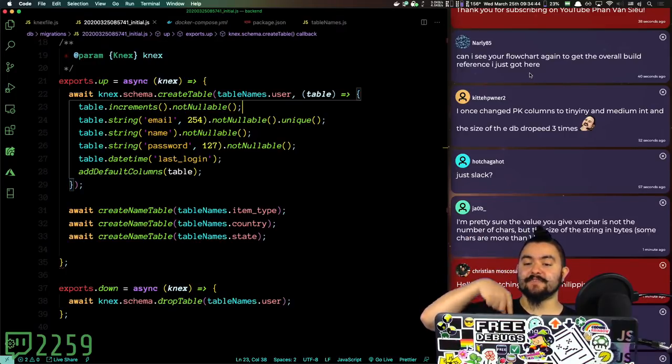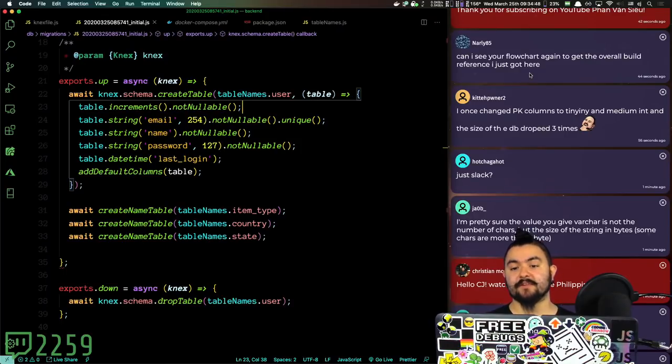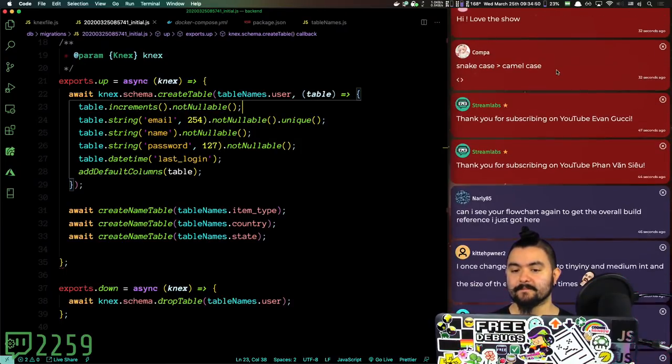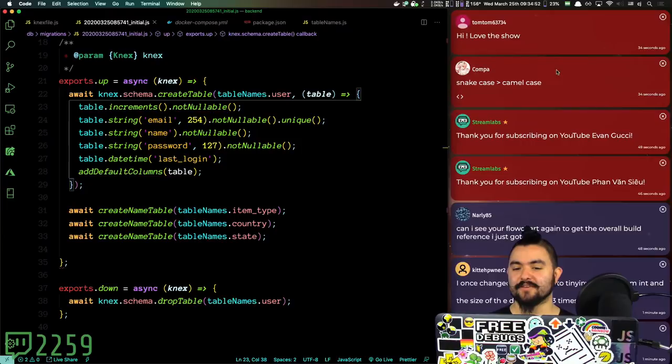There's a link in the notes, even on Twitch. It says show notes. That's the live database model that I'm working on. Snake case is greater than camel case.